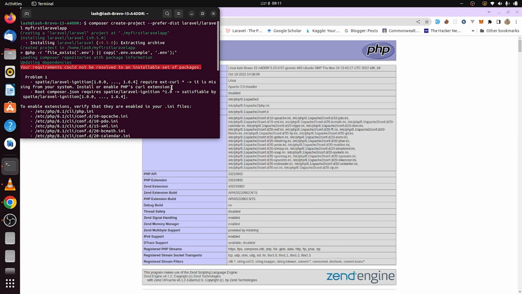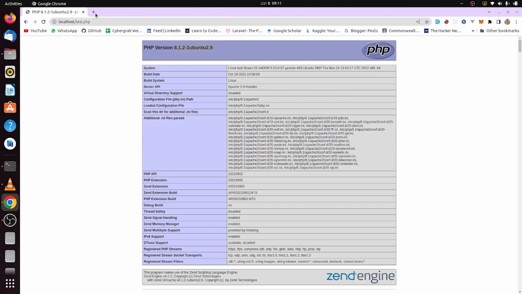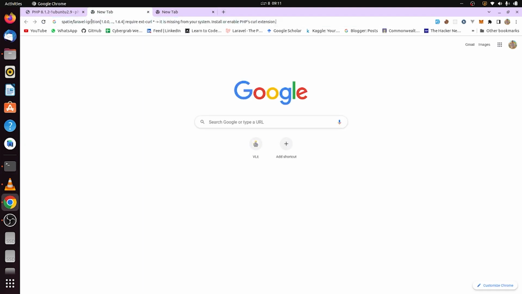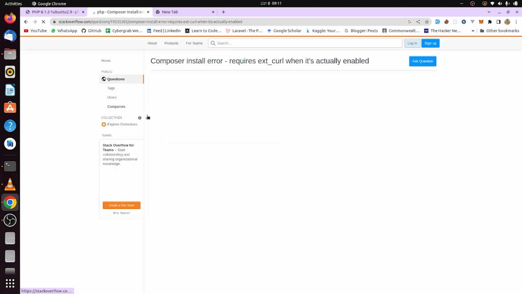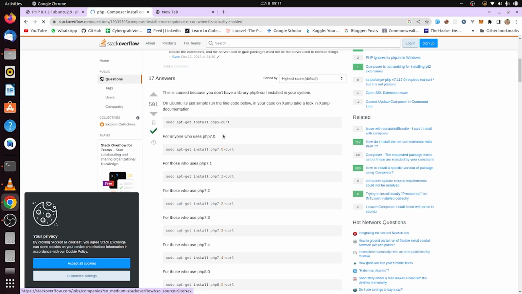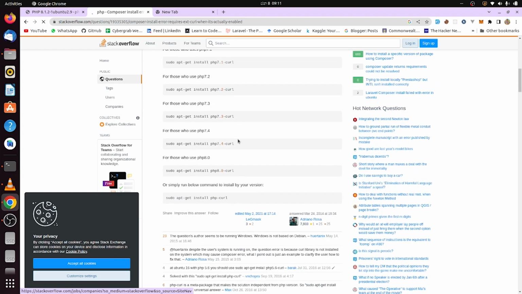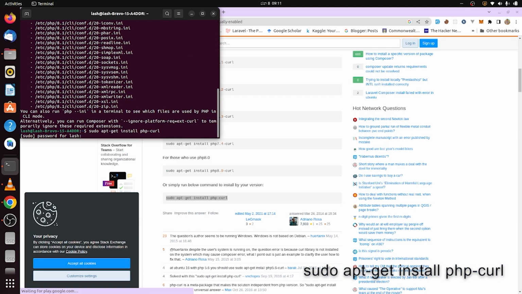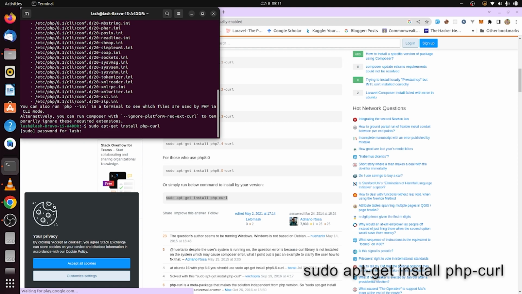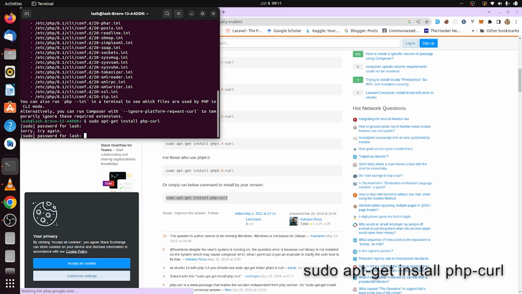Oh, I forgot to enable one of the extensions, the curl extension. We can enable the PHP curl extension. Run the following command. You need to enable it according to your PHP version. Now I am using the latest PHP version, so I am not giving any specific version number.